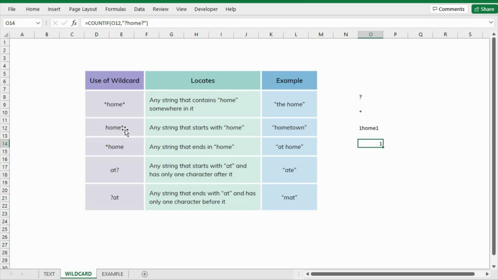There's home asterisk, so that would find something like hometown, home with any number of characters after it. There's asterisk home, which would find anything that ends in home, so at home. And then with the question mark, if you had AT question mark, that's going to find any string that begins with AT and then has one character after it. So it would find something like 8. And then you could put the question mark at the start, and that would find a string like Matt, for example, because it's just one character and then the letters AT.